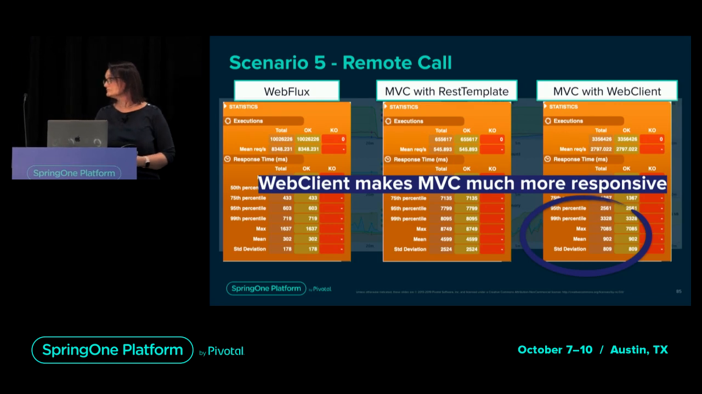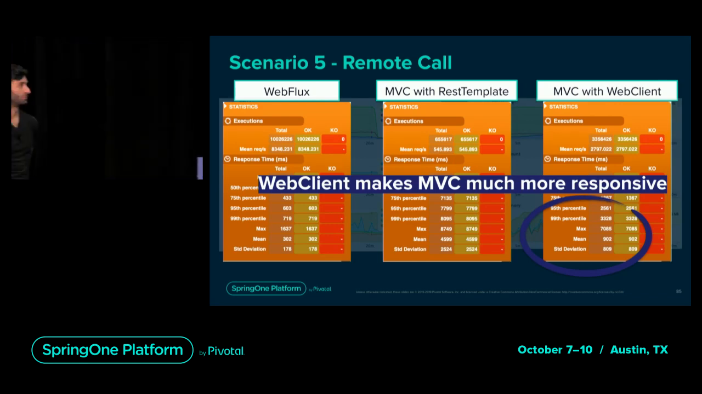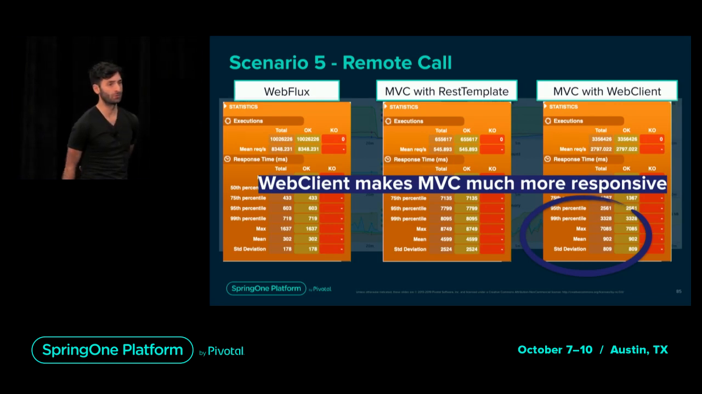That's something we really want you to make use of if you're really starting your journey into reactive programming. Don't go all in WebFlux. Start with Spring MVC, so don't migrate your Spring MVC application. And instead of using REST template, replace it with web client. And already you get some benefits.